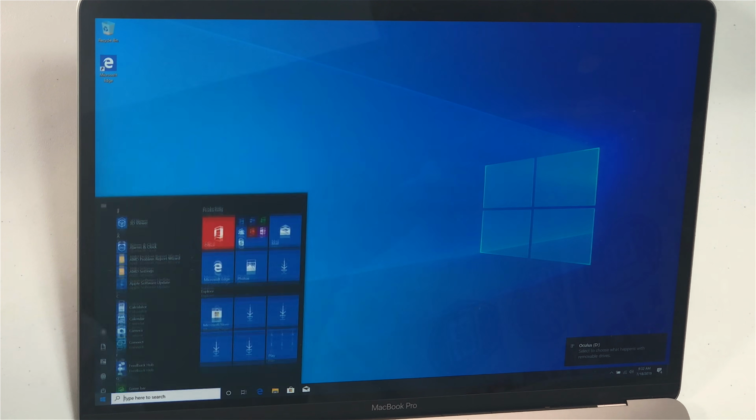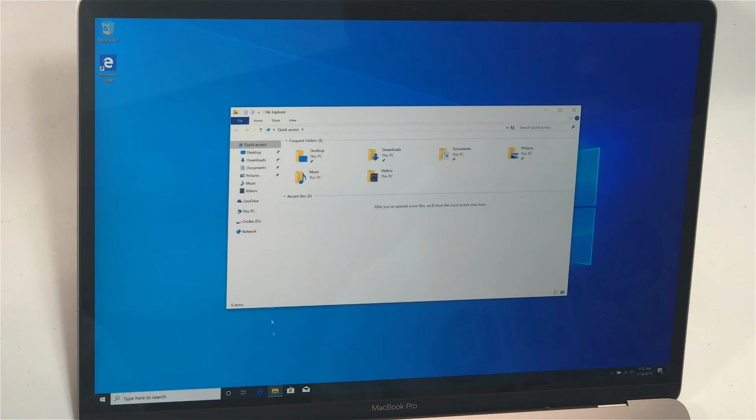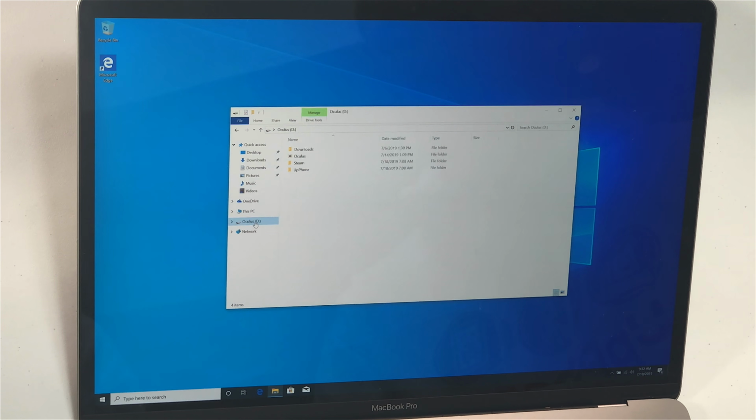Oculus. So in Windows, you actually have to click the little folder down here and you can see that drive over here in Oculus, the D drive. This is the Oculus folder that I'm going to put this stuff in.